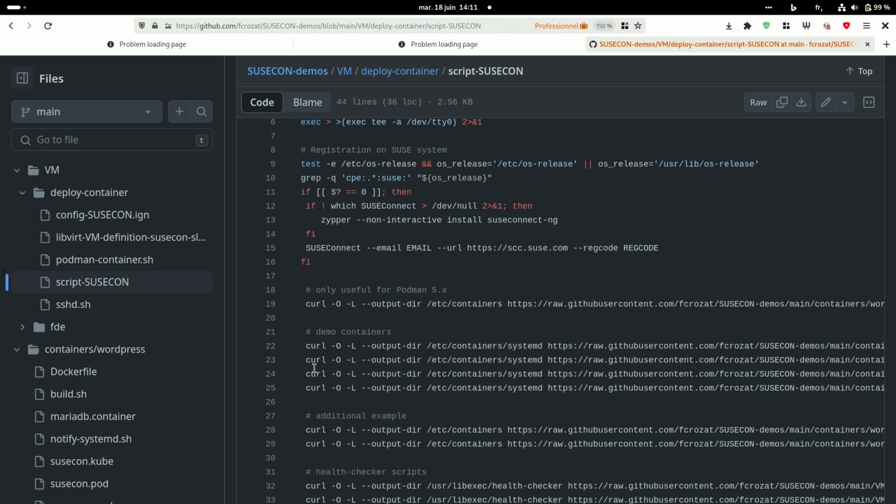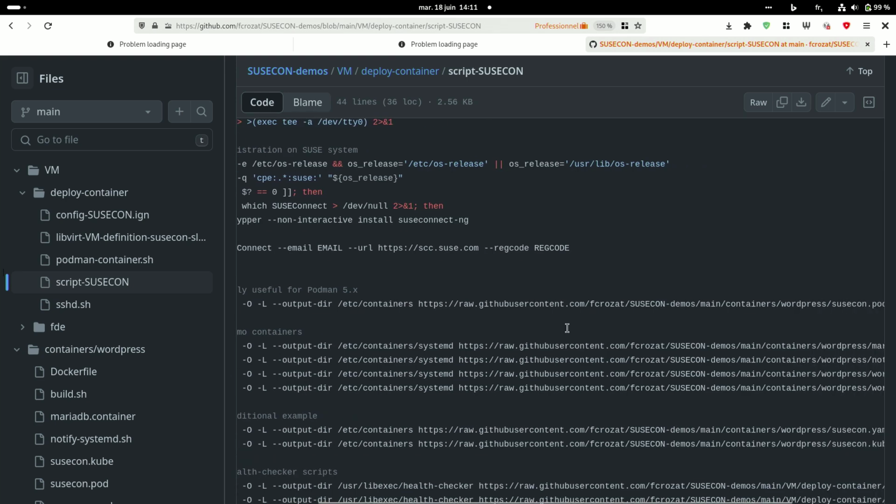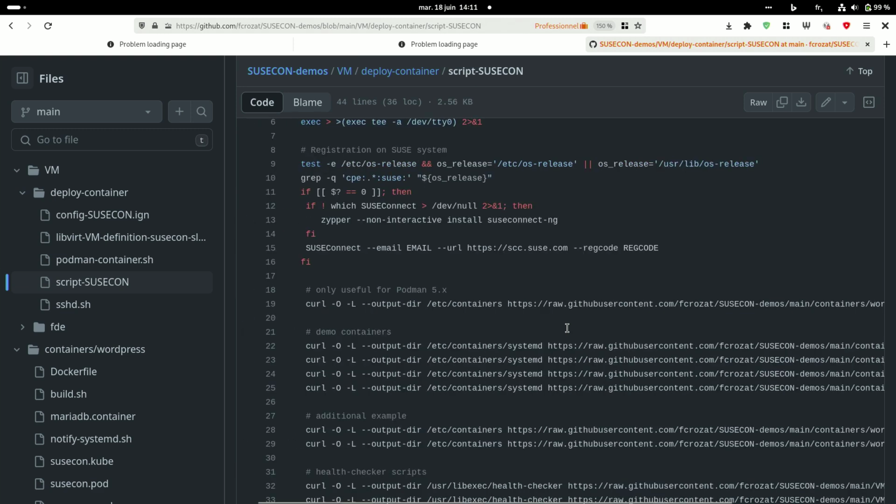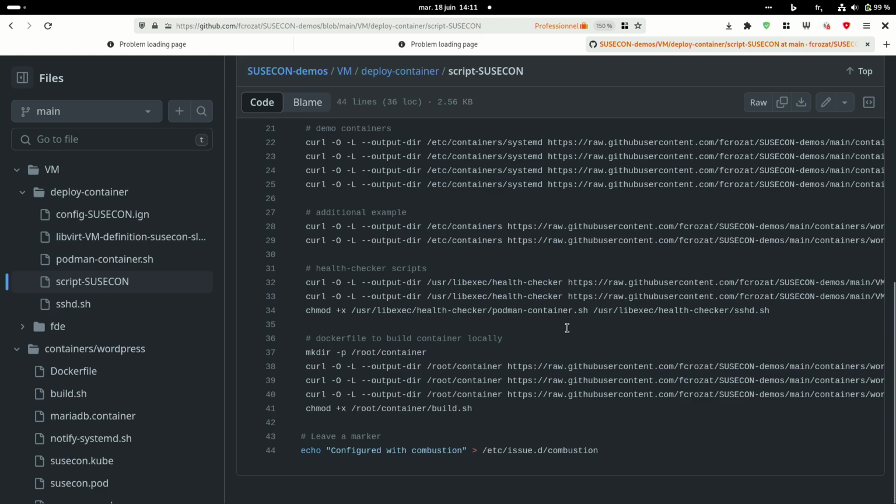So in combustion here, in addition to my initial setup, what I'm doing is basically registering the system, and I'm going to deploy a few of those quadlets that Sergio mentioned. I'm just fetching them from my GitHub account. Of course, there would be other ways to do that. You could have a tarball, etc. Here, I'm on purpose making something which is fetching from my account and then setting up everything.